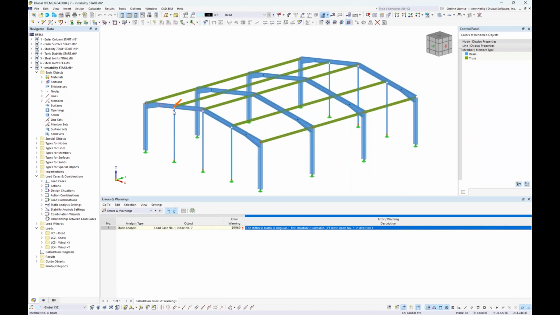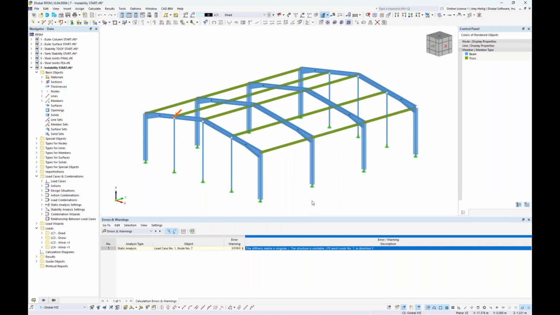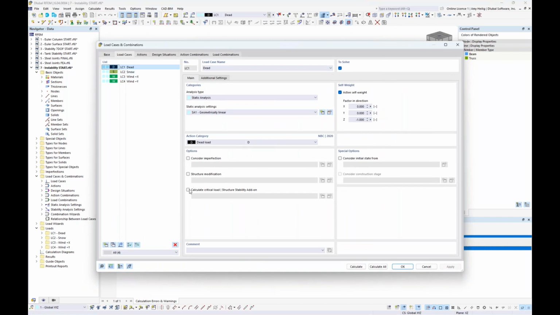Now, this red arrow here can certainly be helpful in a lot of cases where we maybe have a modeling error. If it's something a little bit more of a global instability, this red arrow is really just pointing to a single FE mesh point anywhere on the structure, so may not be as helpful in those cases. If we have ruled out any modeling errors and we're really unsure why we're getting this instability, what we want to do here is to go back to our load cases and combinations dialog box, just like what we've previously done to activate the structure stability add-on.